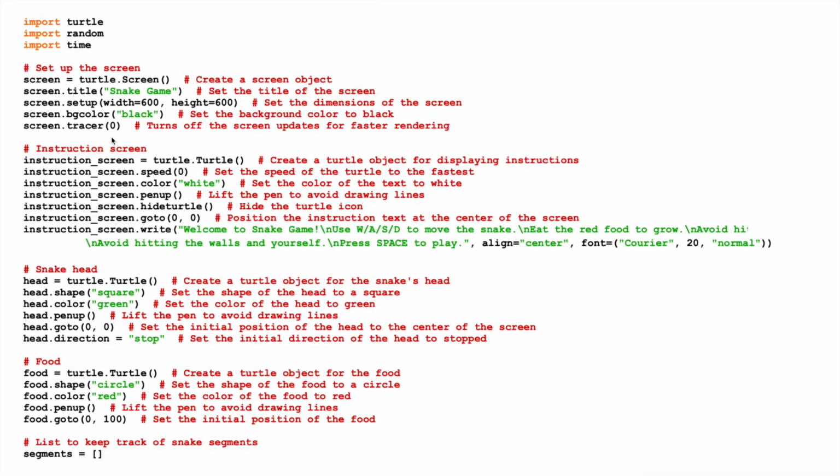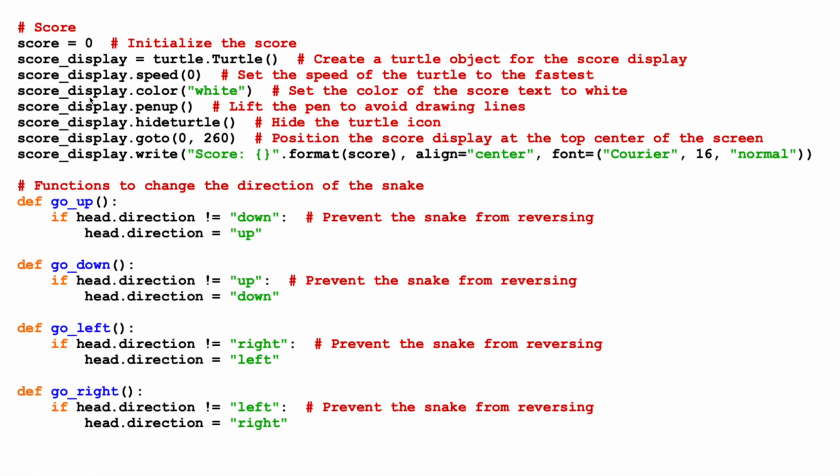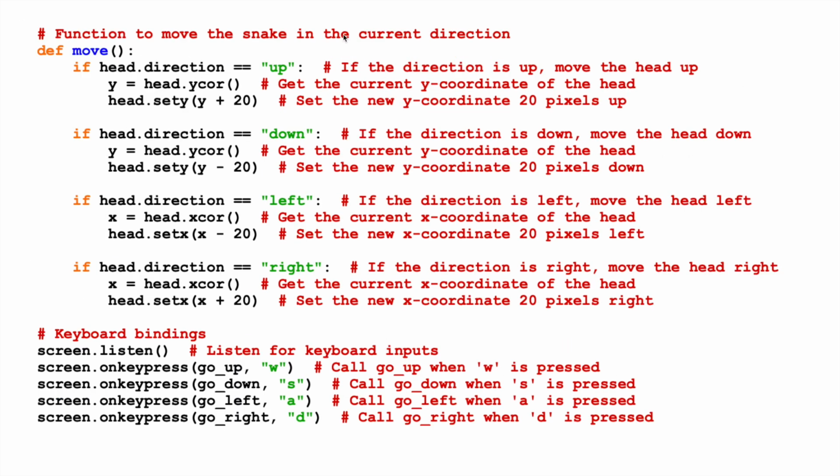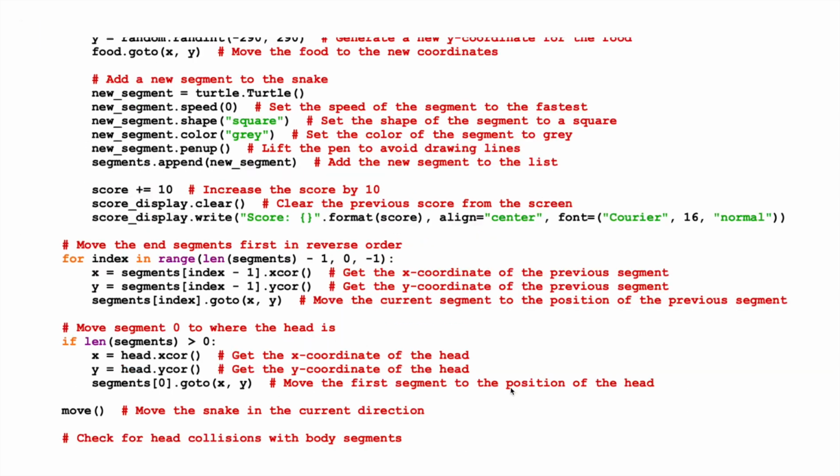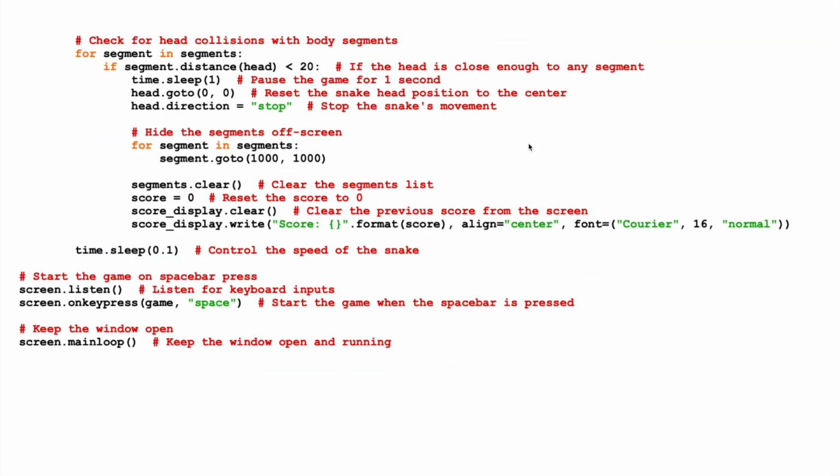And here are the screens. So screen 1. By all means, pause the video, have a little look. Setting up the screen, instruction screen, snake head, food, and then the segments. Setting up the scoring, setting up the functions part 1, functions part 2, binding all the keys together, and then the main loop of the program. This is the first part. Okay, until we get to the end where we keep the screen window open, screen.mainloop, to run the main game. That's it.